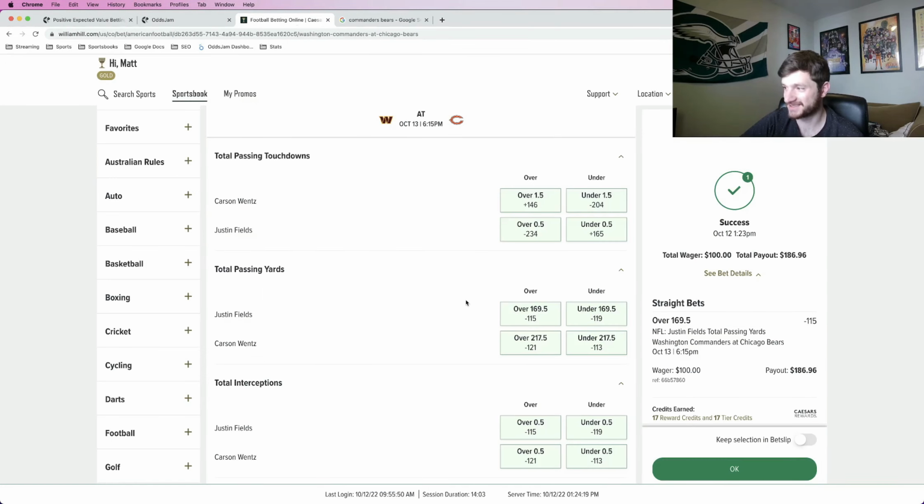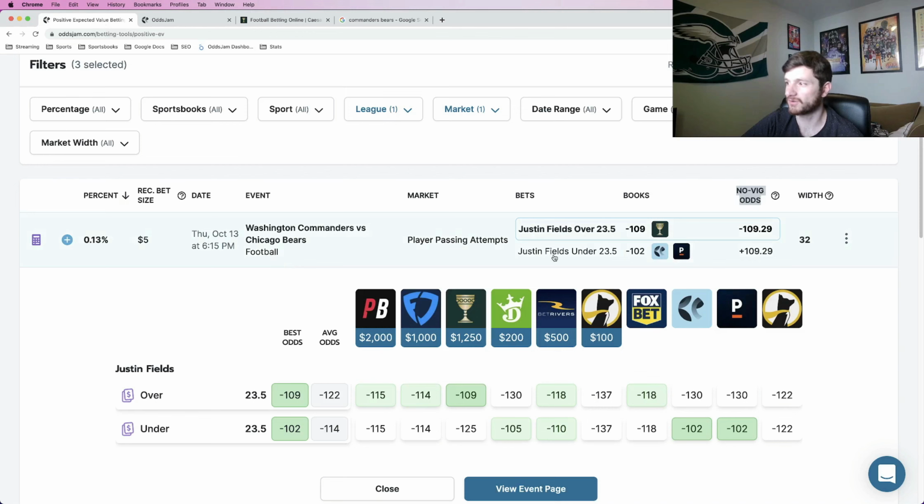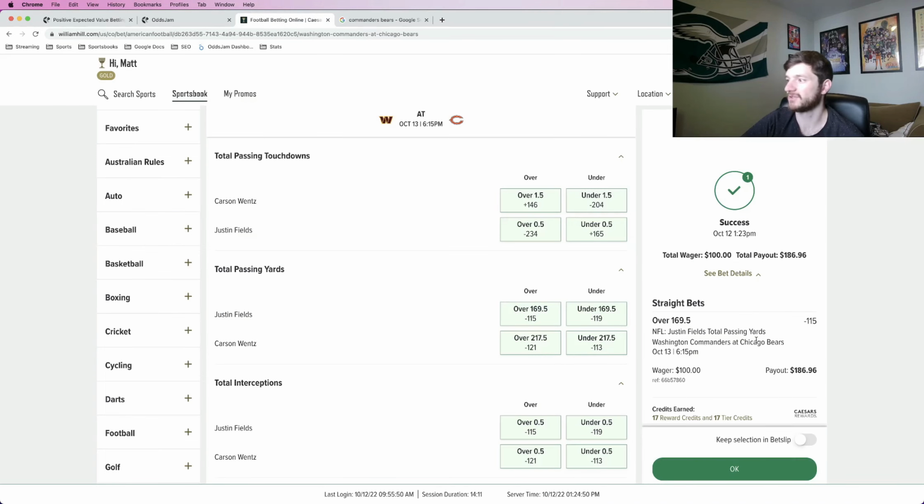So I have two bets, both backing Justin Fields. The first one is Justin Fields over 23 and a half passing attempts. The second one is Justin Fields over 169 and a half passing yards. Two incredibly low numbers for a quarterback. Low for a reason, because he has not done a great job passing the ball, nor have they let him pass a lot. I think that this game will be different, so I'm willing to back him, obviously, with my own money. And that is going to be it.